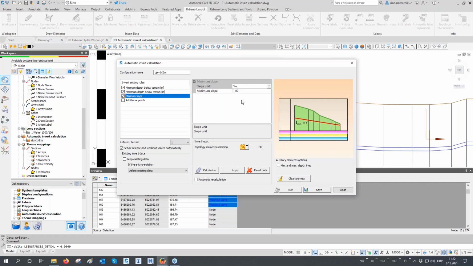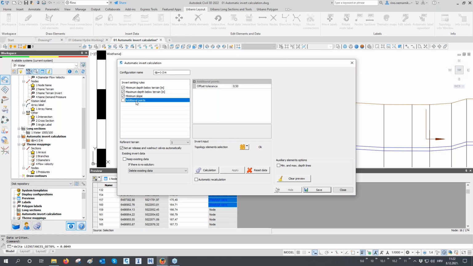And additionally, if the software cannot satisfy these rules, it can convert additional points, the points where the pipe is crossing the triangles of the DTM, to new nodes. So the software can automatically insert new nodes, but I will leave this option turned off. I will also use this option, set air release and washout valves automatically, meaning if this option is turned on, the program will automatically set air release and washout valves. And how does this function work?